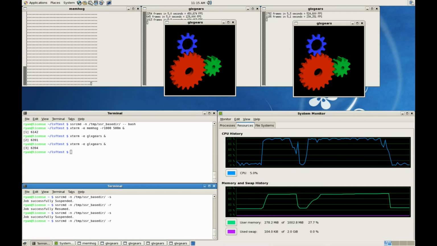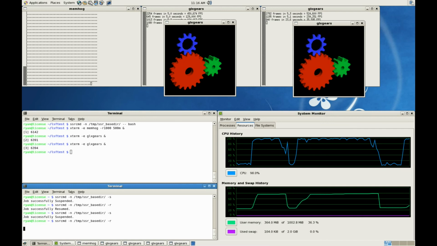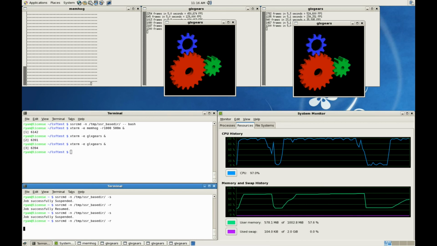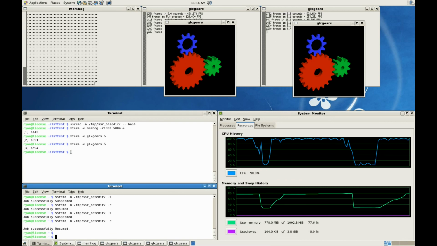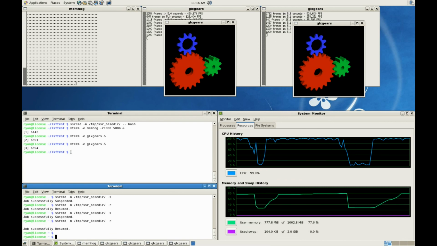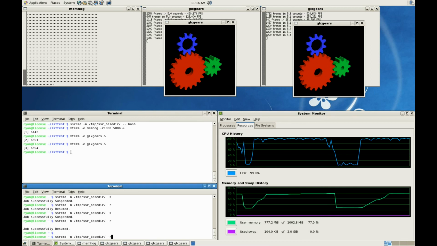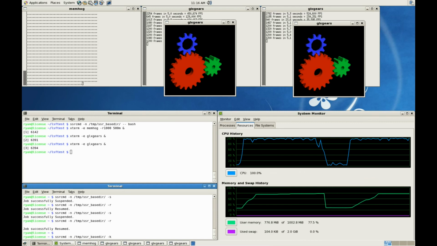Now we can resume the job. Once the memory returns to the processes, they begin executing. Now for some final cleanup, we can kill the job with one command.